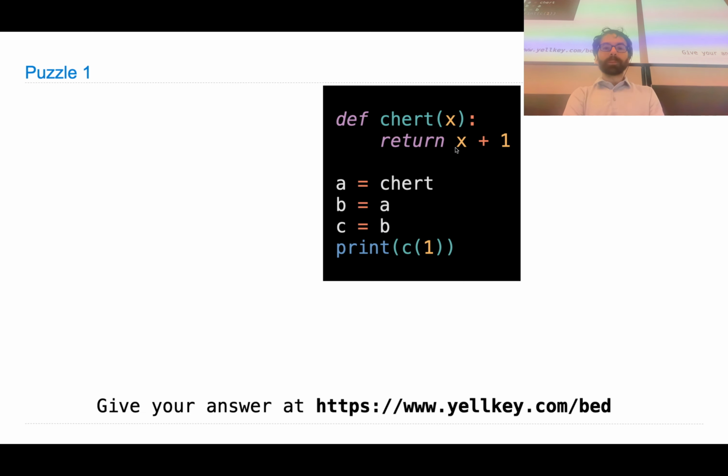Let's suppose I define a function called chert, which is a type of rock. I don't know why I picked that name, but I did. And then I say a equals chert, b equals a, c equals b. What do you suppose will happen when I run this code? And if you're willing to entertain it, I'd love it if you'd go to this website link, yelkey.com/bed. This is a randomly generated URL that will have you fill out a Google form. So I'll give you guys a minute to do that.